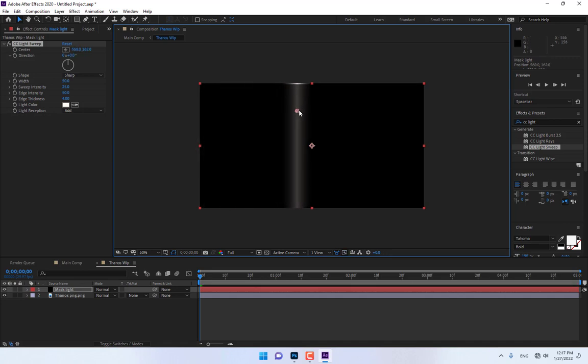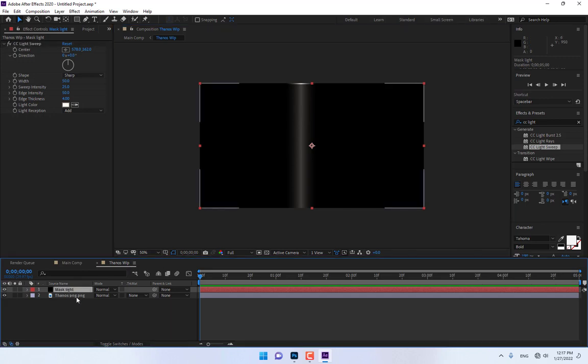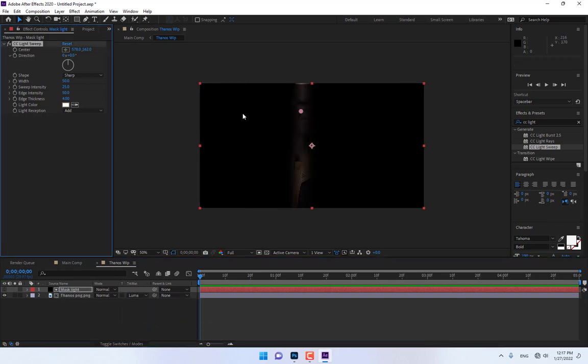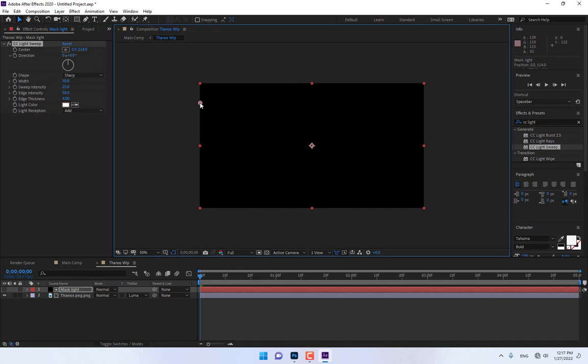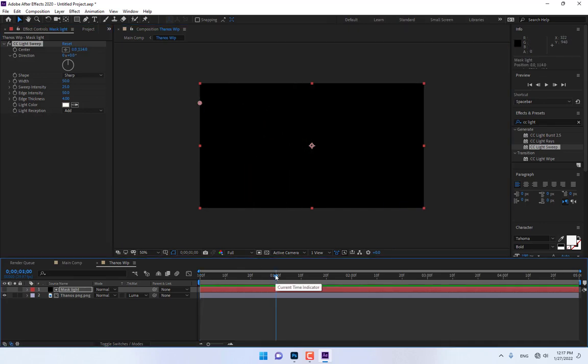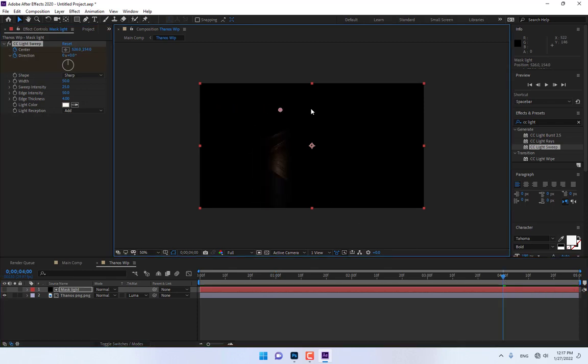Before starting the point moving, select your black solid and press F4 for track matte, change to luma matte. Select the CC Light Sweep effect again, move the point there and start the character particles from 1 second. Stopwatch center and direction option, and go to 4 seconds and move the point to the right-hand side like this.